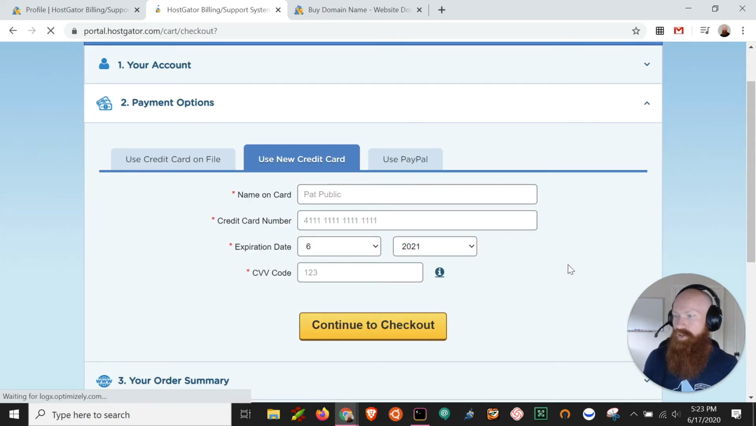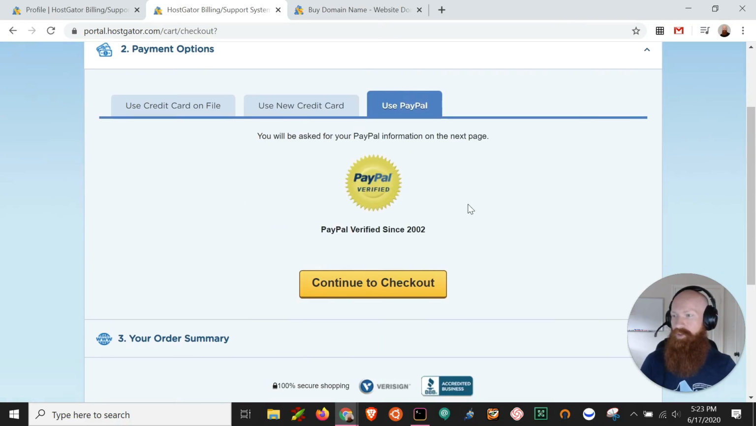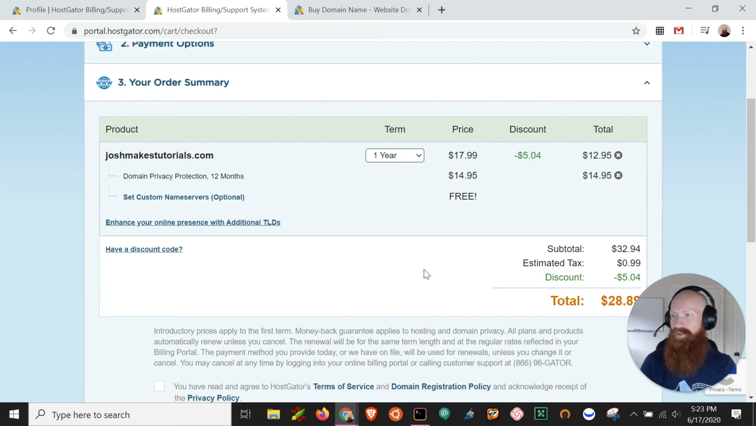Now, the next thing that you're going to choose is your payment option. If you've got a card on file, cool, go ahead and use that. You can add a new card here. For me, I'm going to use the PayPal option, and then we'll click Continue to Checkout. Now it's going to do a double verification here for me, and it's going to give me the name of the domain, the fact that I have privacy protection, and it'll actually give me the option to register it for longer if I want to. For me, I just want this for a year, so I think it'll be good for me.